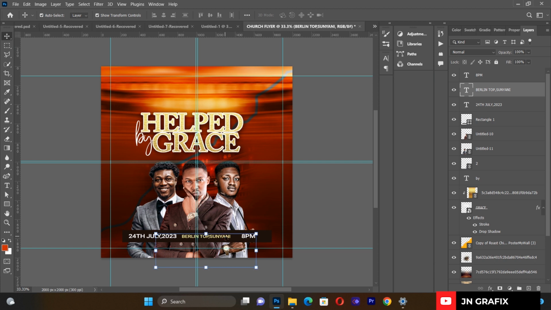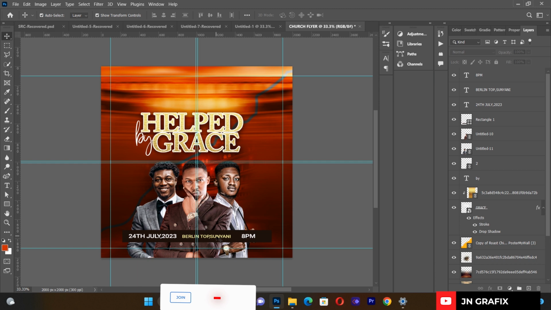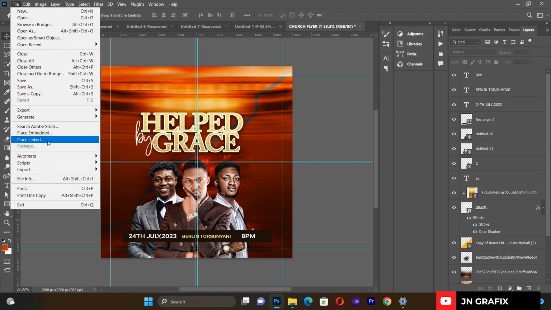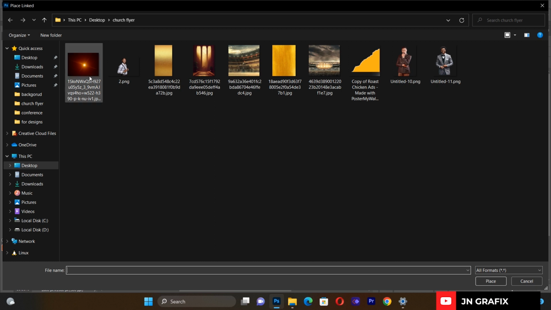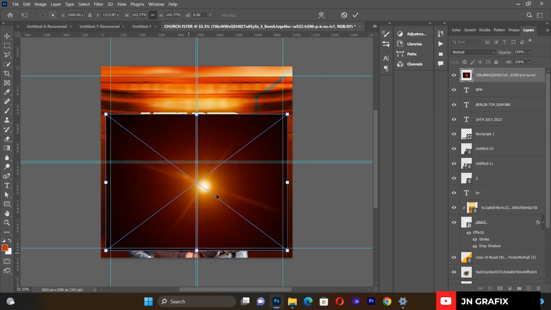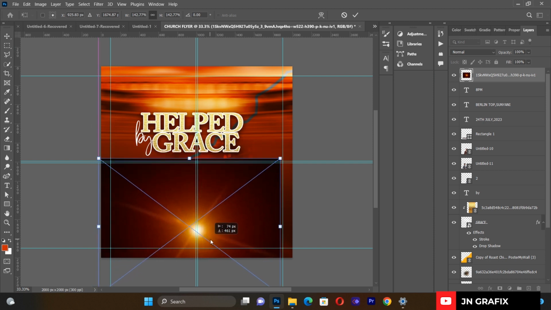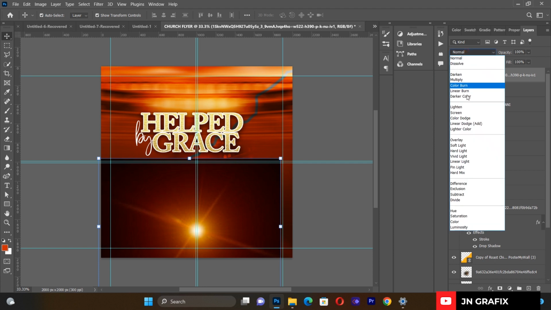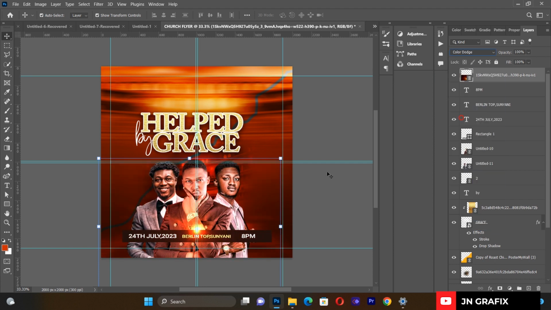Very nice and amazing. So this is what we are having now. After we are done with this, we go to file and go to our place link, and I just want to bring this flare inside. I just want to change the flare to something like color dodge, so that we have an effect like this on the flyer.